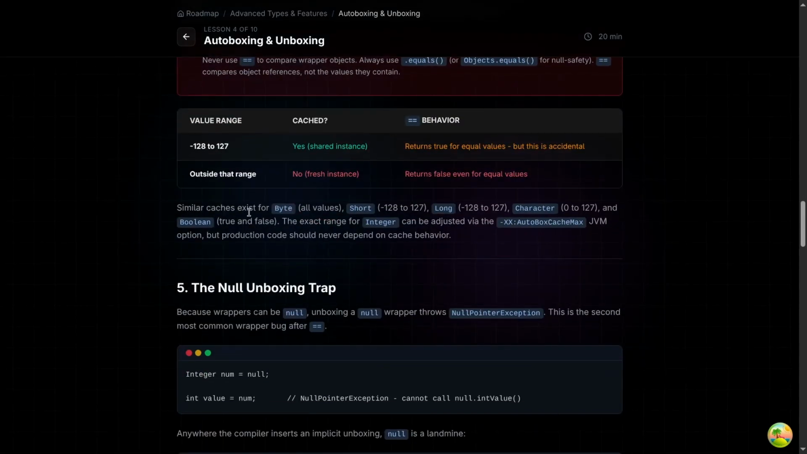Similar caches exist for Byte, all values, because this one is very short, and for Short, Long, Character. So this one is important. And Boolean true and false. The exact range for Integer can be adjusted via this JVM option, but production code should never depend on cache behavior, right?